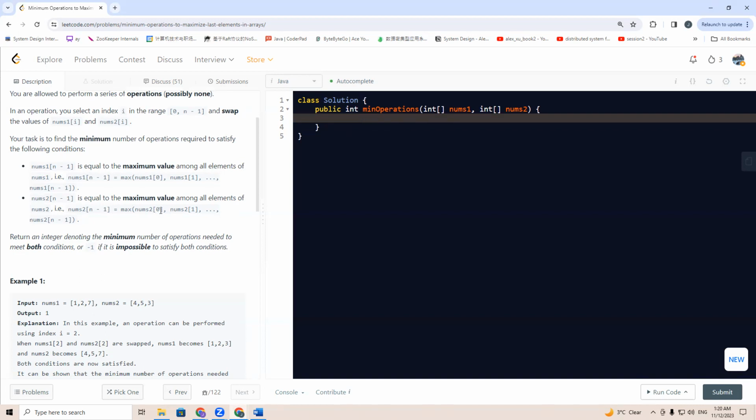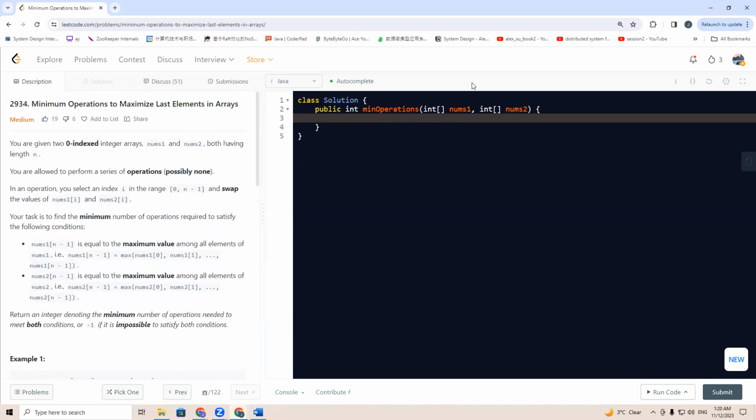So what we're thinking about this is just some kind of simulation, right? So there are two kinds of scenarios. One is to swap the last element of nums1 with nums2, trying to find the minimal operations to get a solution. Another is we do not swap.